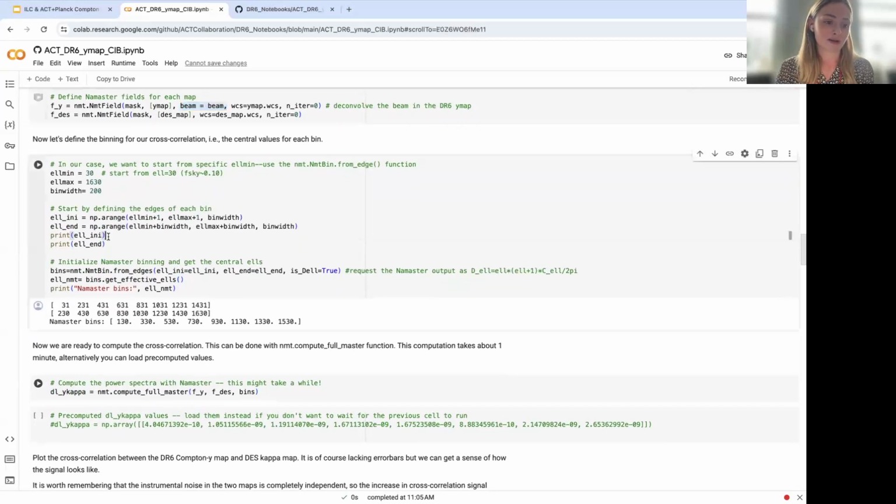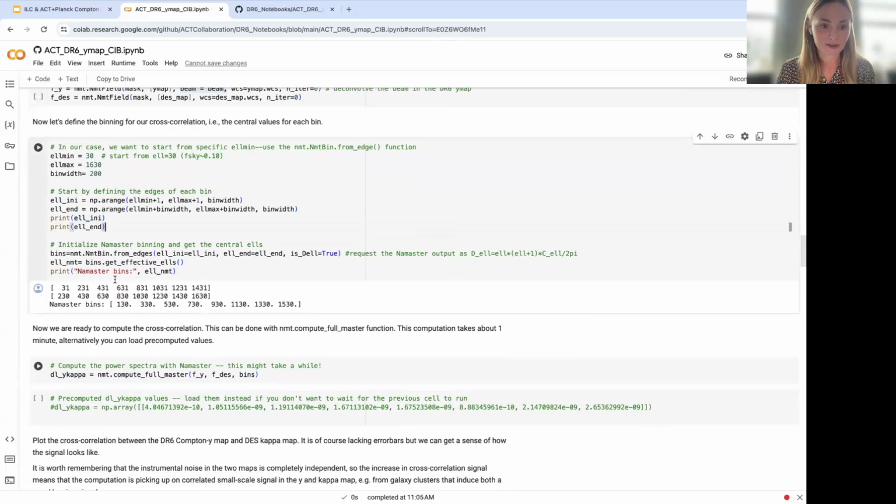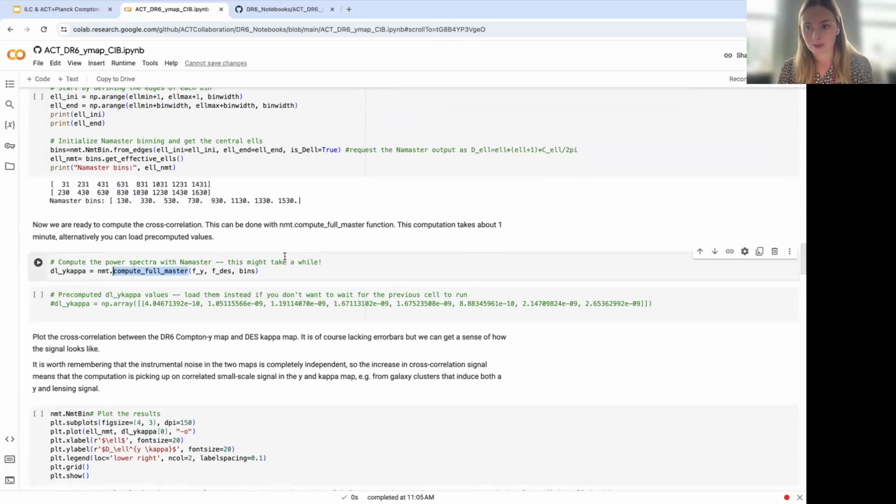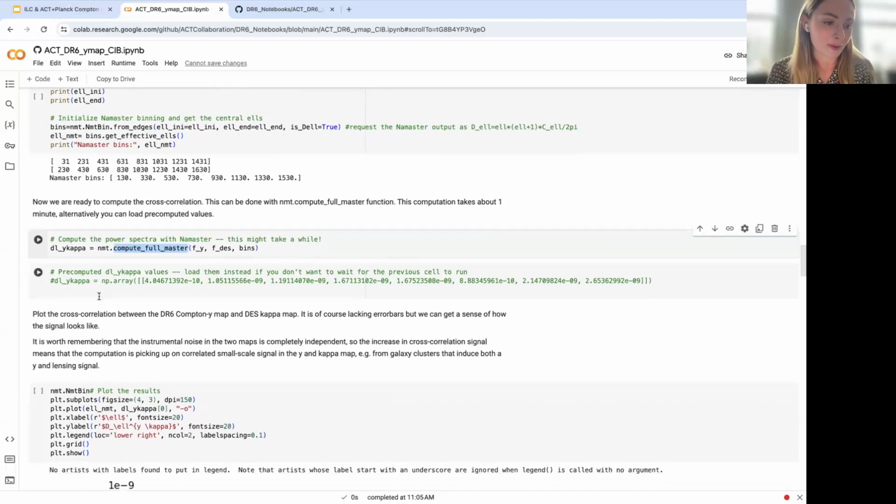So we define the initial and the ending L's for our bins. And once we have that, we feed these NaMaster fields as well as the binning scheme into this NaMaster compute full master function. And that's all. That computes the cross correlation between the two maps. If you don't want to wait, because it might take a couple minutes, you can just load the pre-computed values for the cross correlation between the Y map and the kappa map from DES, which are here.